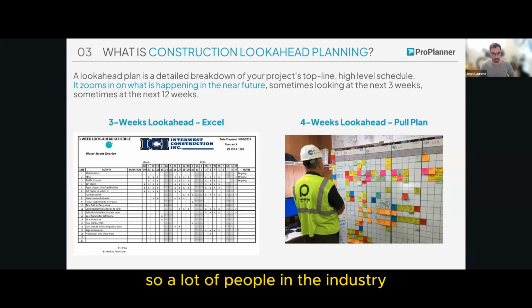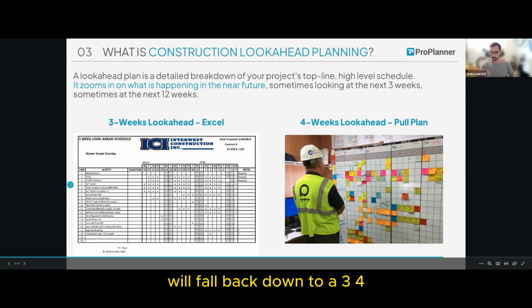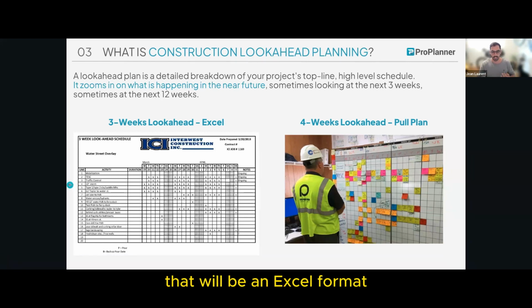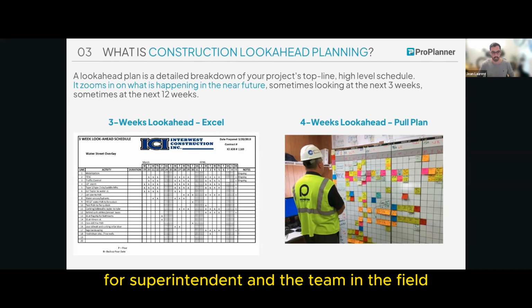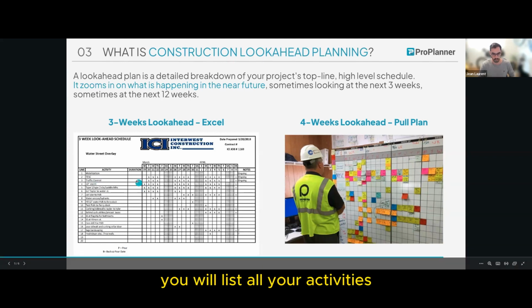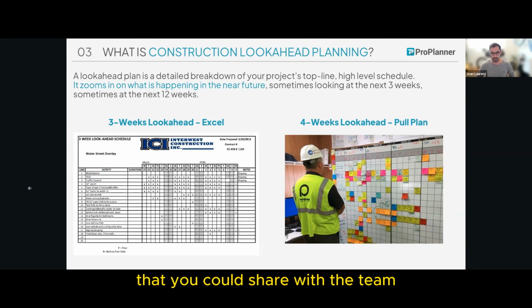So a lot of people in the industry will fall back down to a 3, 4, 6 week look ahead that will be in Excel format. It's easier to manipulate for the superintendent and the team in the field. You will list all your activities, check which days you'll be working on, and have a list of notes that you could share with the team.